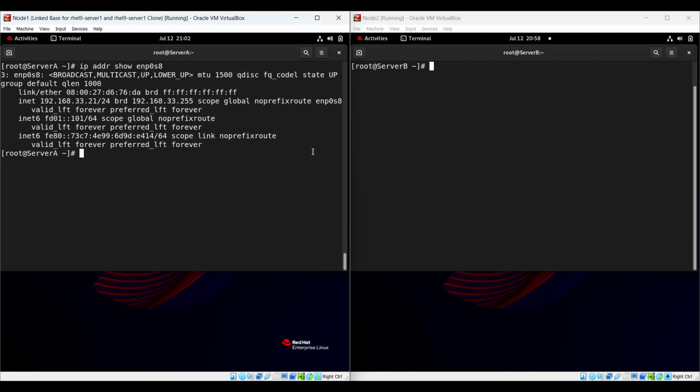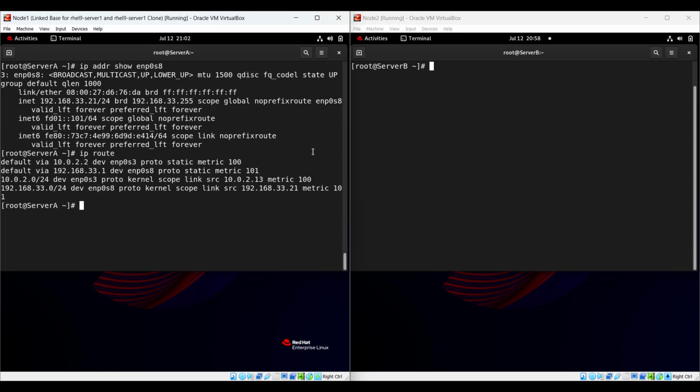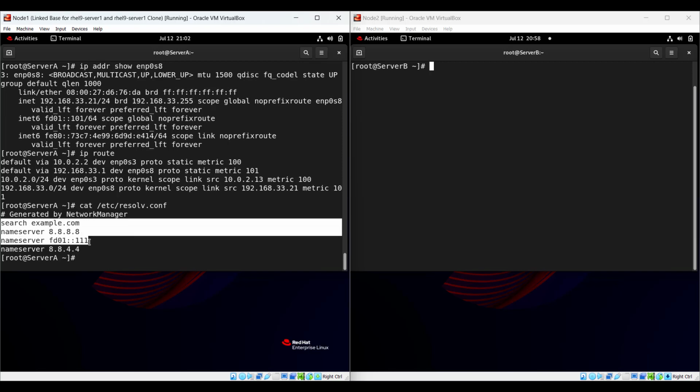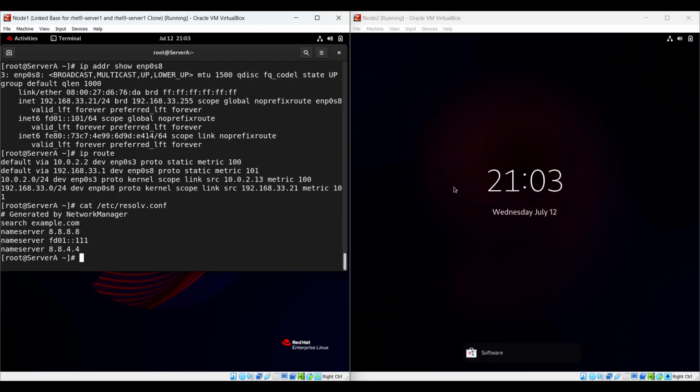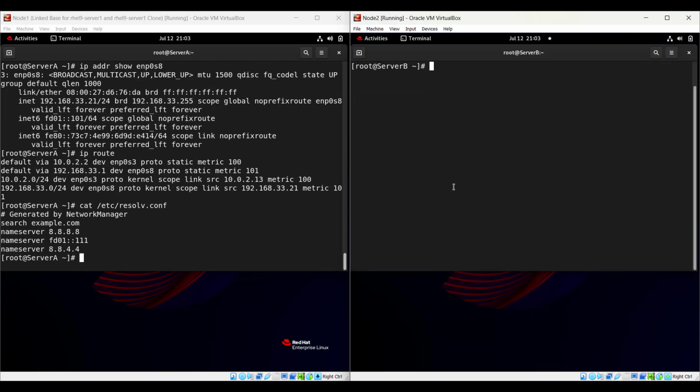To confirm the default gateway, run. To confirm the DNS, run. Also, you can ping another server in the same network, for example, server B.